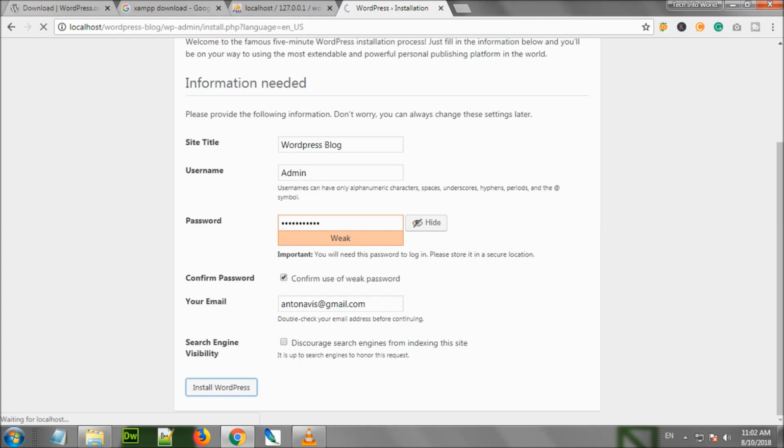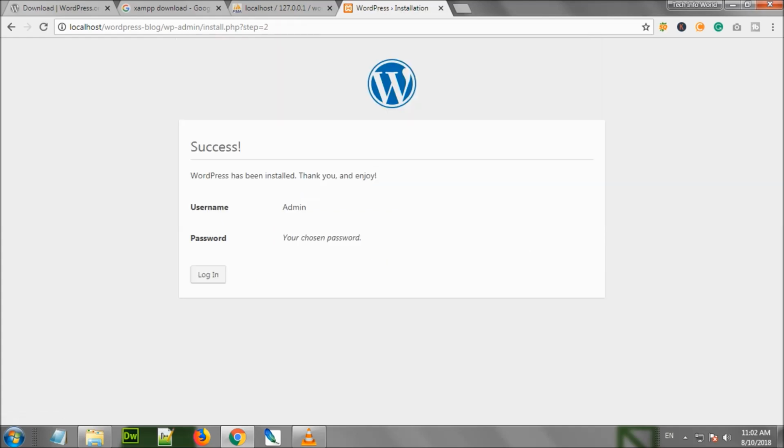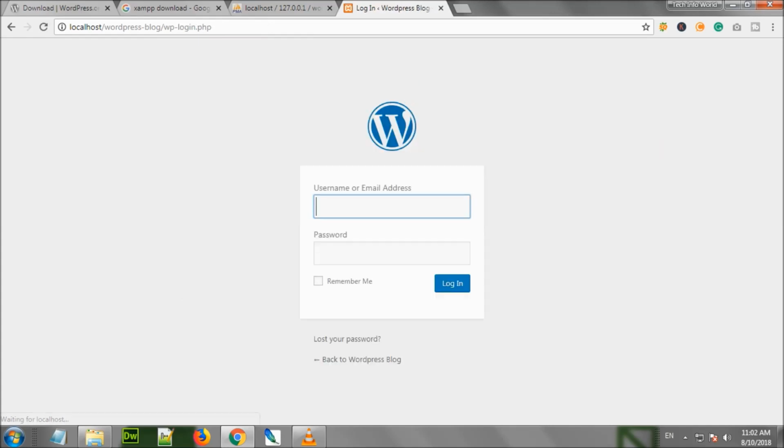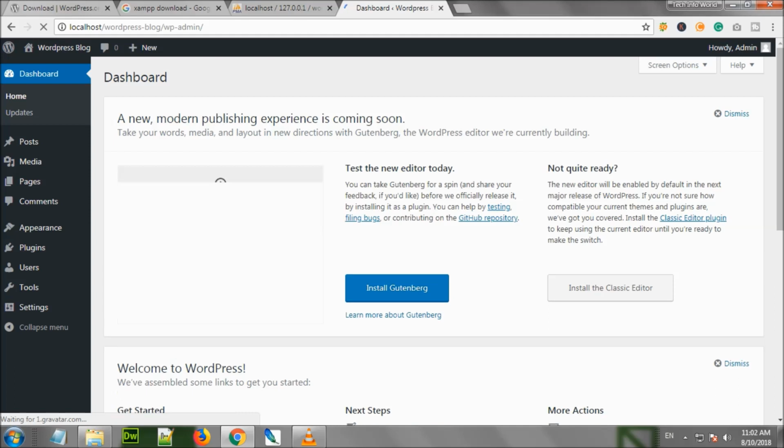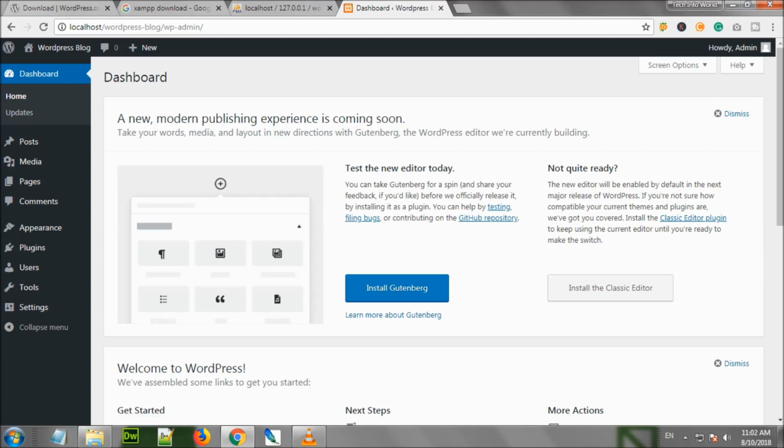It will take a little time to install WordPress on your local PC. Just wait for it. Okay, it's successfully installed. Username and login. Just log in. Username you already know, admin, and password as admin@12345. Sorry, the wrong password. Admin@12345. Okay, it's successfully logged in.